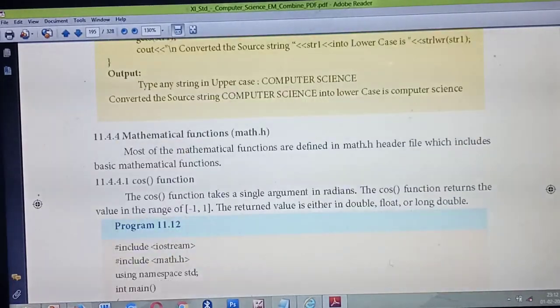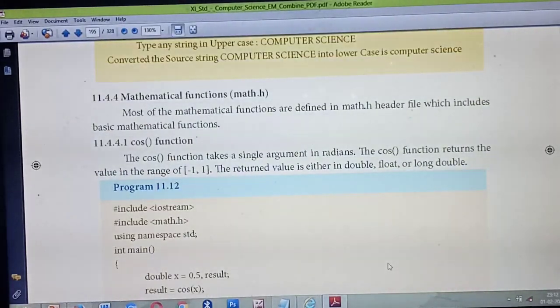Okay. Next we are going to study mathematical functions. What's the use of maths? By studying maths you are able to do your calculations well, isn't it? Based on your wish you can calculate anything. Here also you are going to use some mathematical header files. Each header file will contain some basic mathematical functions.